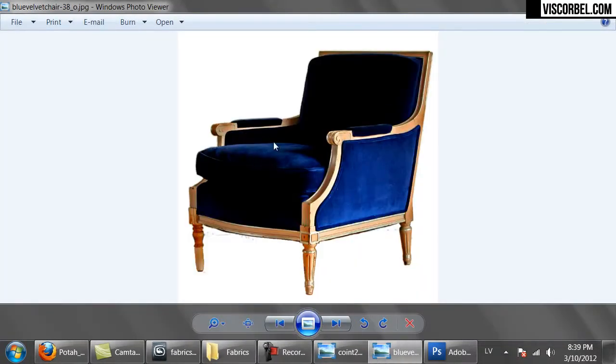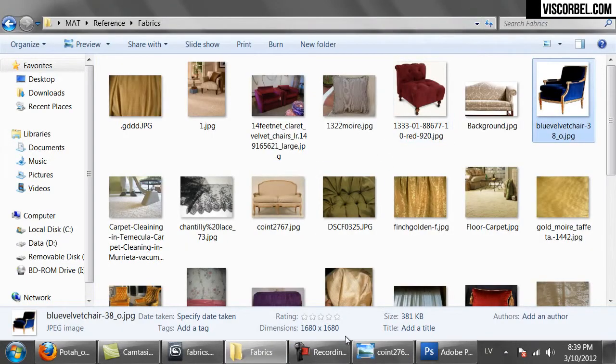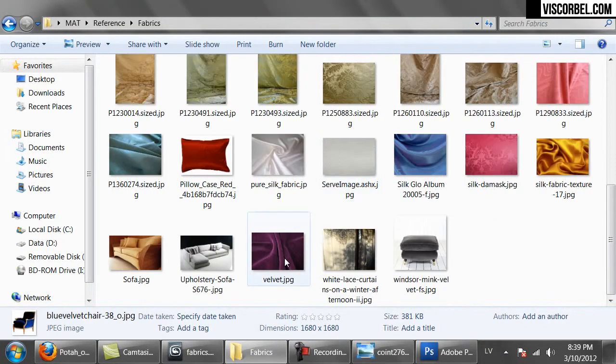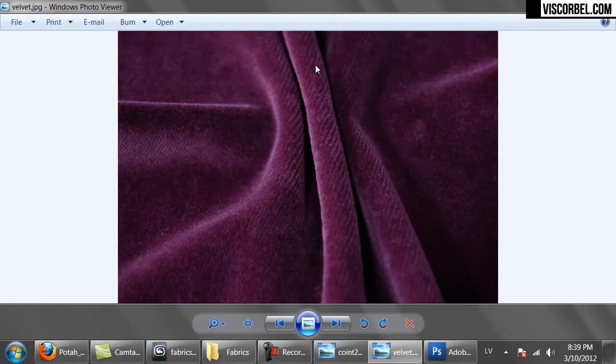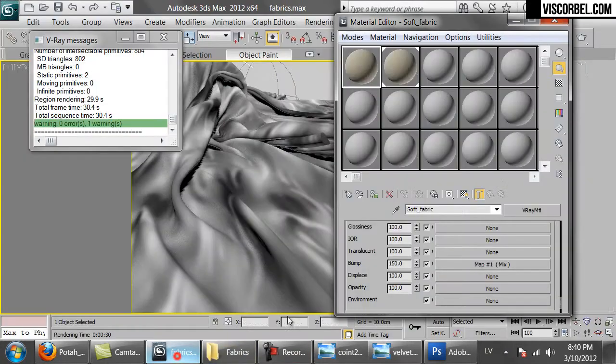So look at this photograph. The front parts of fabric are very, very dark, while those that are facing away from you are intensely colored and much brighter. So that's the basic idea of velvet material. Notice here as well the light edge and the strong color that is facing you. So let's create a velvet material.